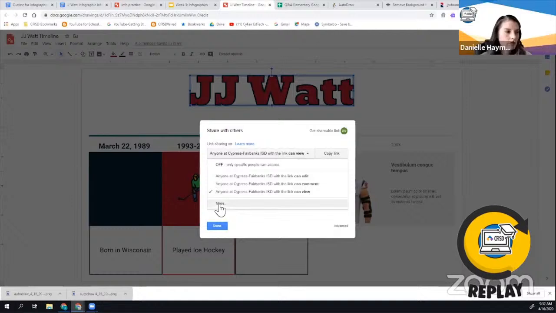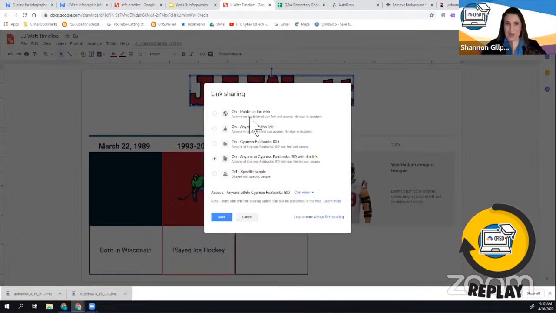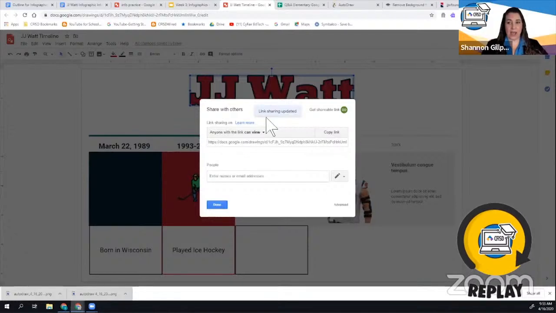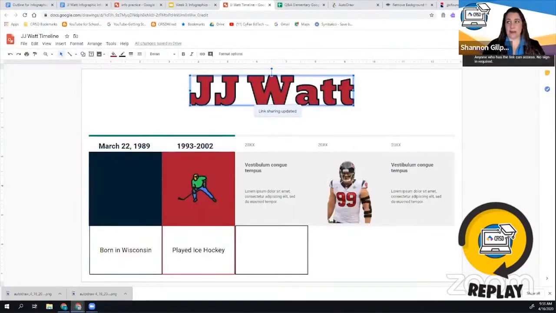If you want to change that so that a family member or someone else can view it, then you would want to go up here and select anyone with the link and view. We're going to click Save. So now I have my share settings set correctly. And you can tell that right up here, it's showing me anyone with the link.